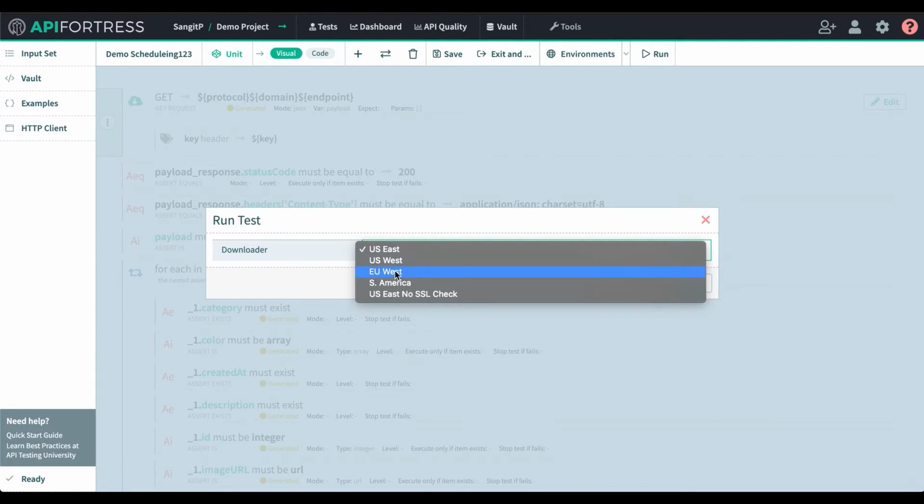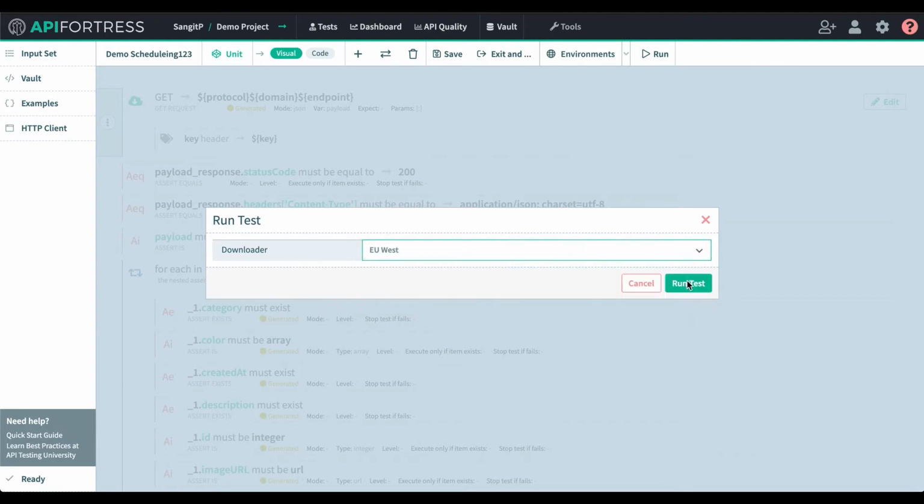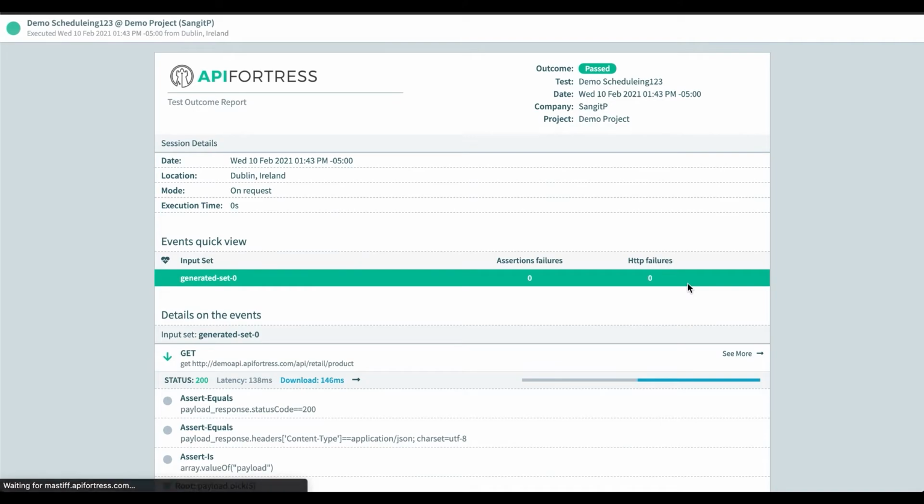So EU West is in Dublin, Ireland. South America is in Sao Paulo, Brazil. US East is in Ashburn, Virginia, I believe. And so if we pick any of these and run the test, what happens is we get a test report.